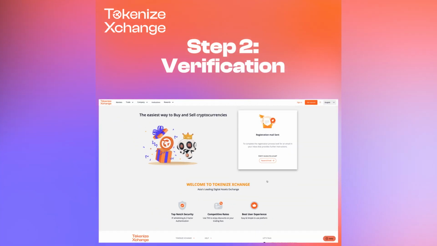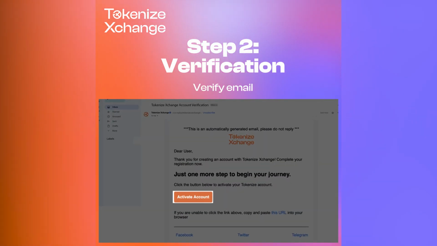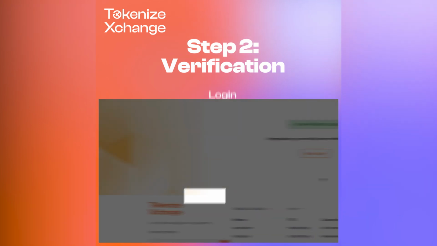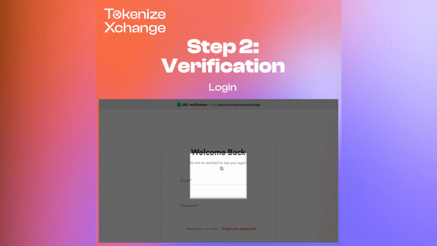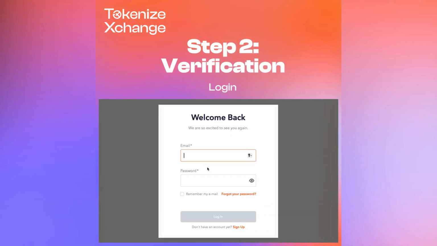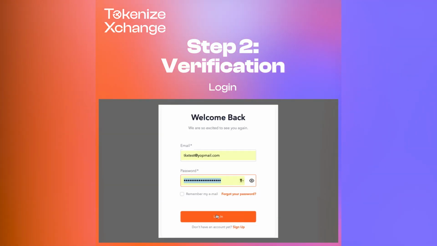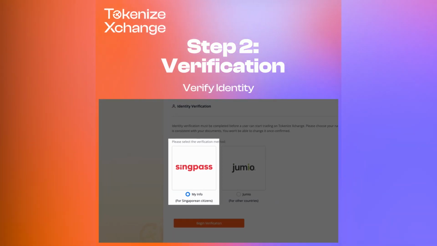Step 2. Verification. After signing up, a verification email will be sent to you. Verify your email by clicking the provided link in our email. Next, log back into Tokenize Xchange and verify your identity. If you're a Singaporean citizen, use SingPass.